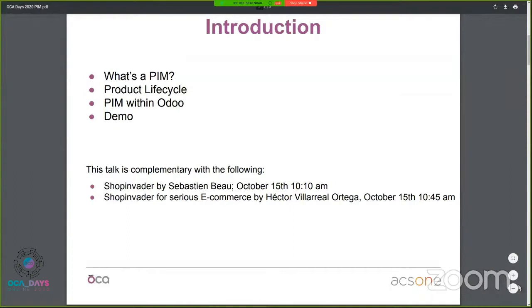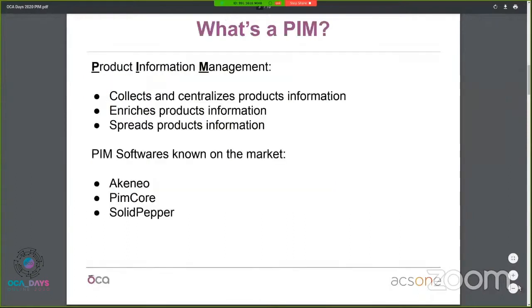So, what's a PIM? PIM means product information management. The goal of such software is to collect and centralize product information. You are allowed to enrich product information within your software and finally to spread it across other platforms. On the market, there are a lot of known PIM software. Probably the best known are Akeneo, Pimcore, and Salsify.